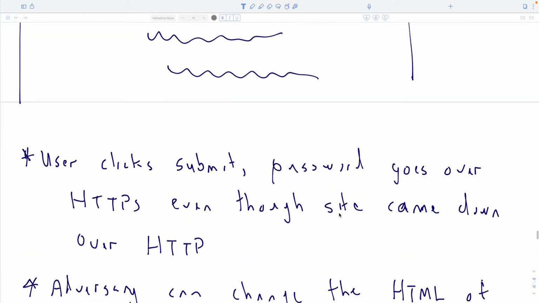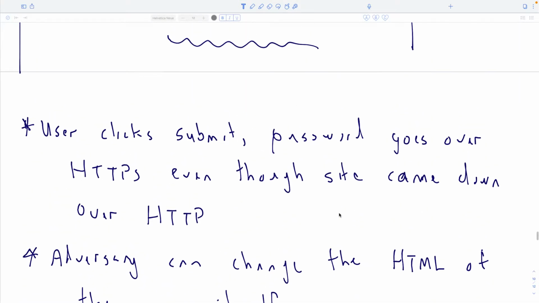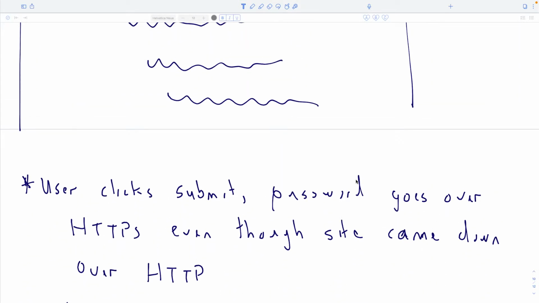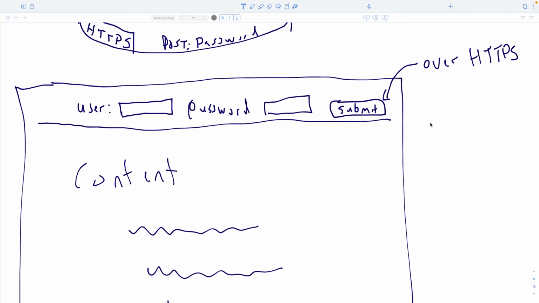Okay, so yeah, if you click submit and the password goes over HTTPS, this is the expected behavior. But if it doesn't, then it's too late. Okay? Now, if there's a web page that's like this, and let's say you're an adversary and you're in the middle, and you know that when the user presses the submit button, it's going to go over HTTPS, right?